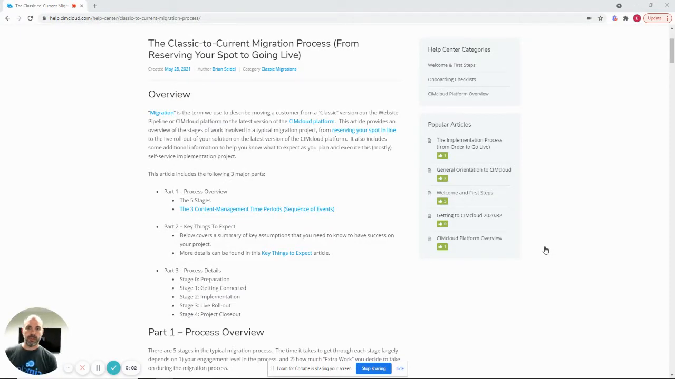This is a walkthrough of the classic to current migration process. This is for Website Pipeline or SimCloud Classic customers that were on a platform deployed typically before 2018 that are migrating to the latest version of the SimCloud platform. There's other content on the benefits of migration and why you would want to migrate.